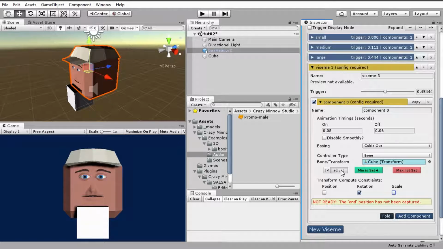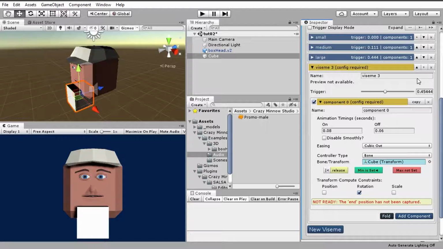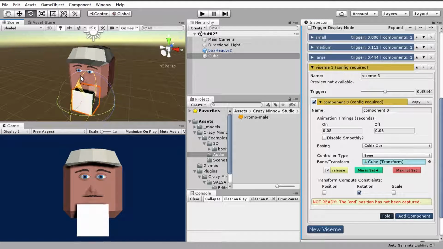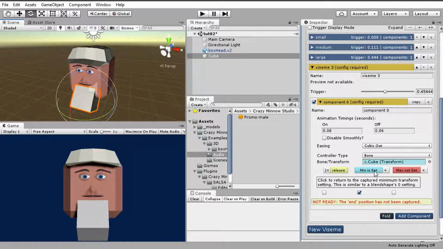So you'll see here, we'll click adjust. So our inspector is locked. We've selected the cube. We'll go ahead and go into rotation mode. And let's just tip that cube up. Maybe that's all we want to do. Okay, and then when we come over here, you notice the min is now blue.